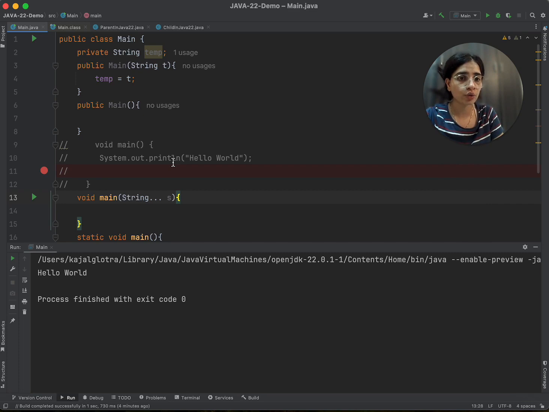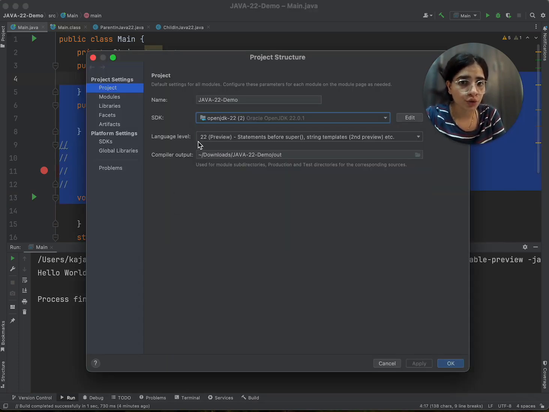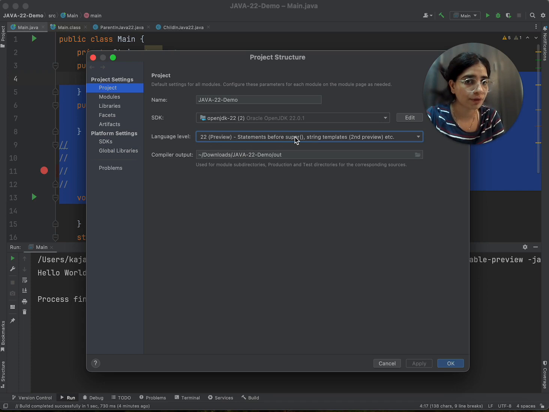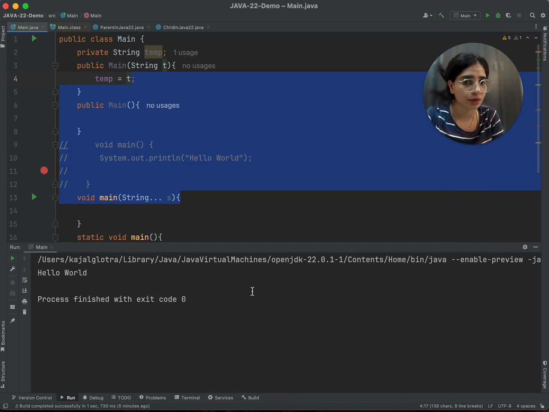If you will try to achieve this feature while running it in IntelliJ, then you might face some kind of issues. You should not be selecting your Java language to be this Java 22. If you will select your language to be this unnamed variables and pattern, then you will not be able to see what are the features that are present in the preview feature of it. But if you want to see the preview things as well inside your IntelliJ, then you have to select this language, which is Java 22 preview, statement before super and string template, etc. Then you have to select this, and then only you will be able to see this.